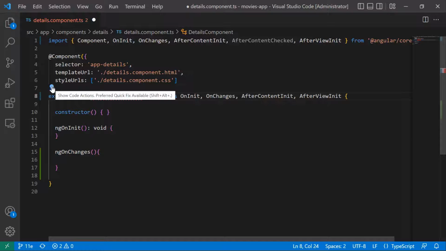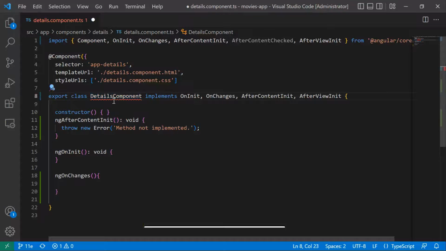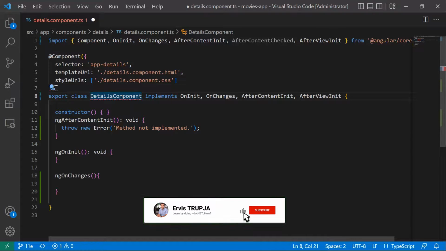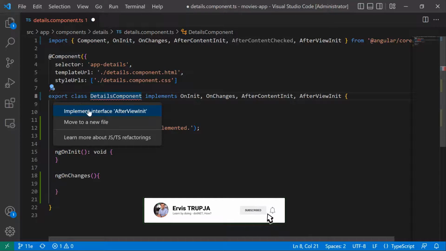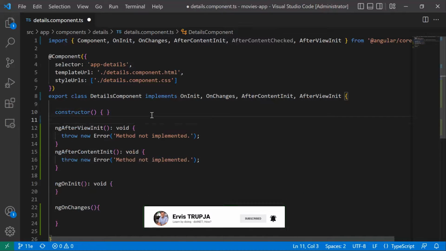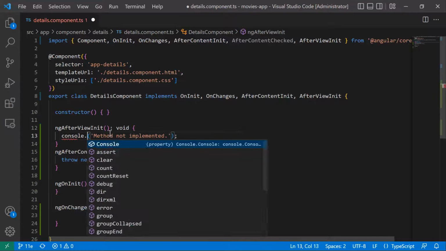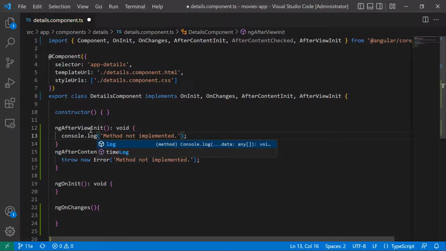You can simply hover in here, then go to the option suggestions, and it says implement the interface AfterContentInit. Let's go one more time. Implement the interface AfterViewInit. Now we are going to change the throw new error to just console.log.